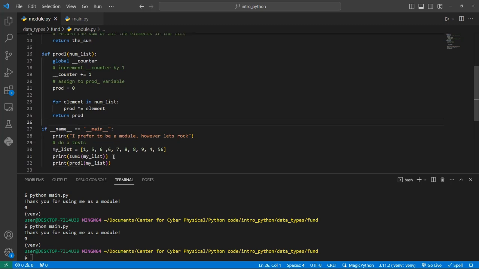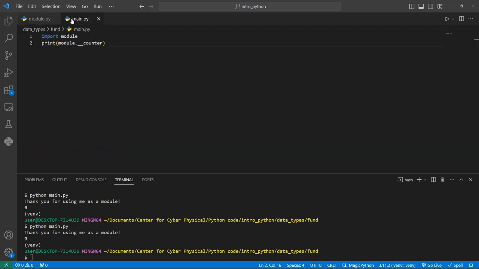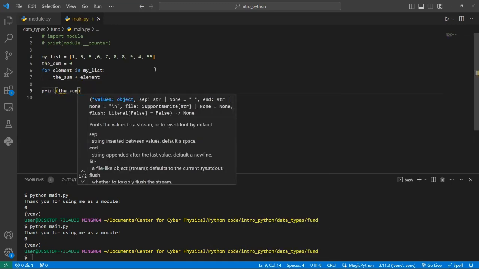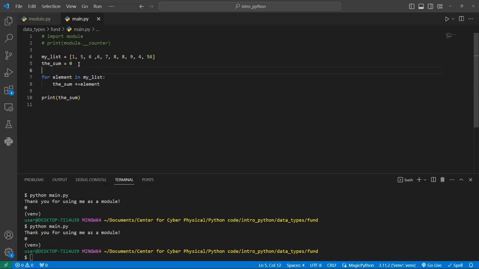However, we want to do some tests. I want to make sure that this works. But before we can do that, I'm just going to comment this out. I'm going to say, for element in my list, we have a number, the sum is 0, and then I am going to say the sum plus equals element, and then I'm going to print out the sum. And I'm also going to say the prod.